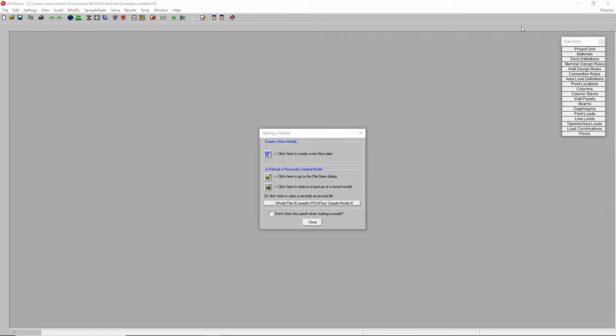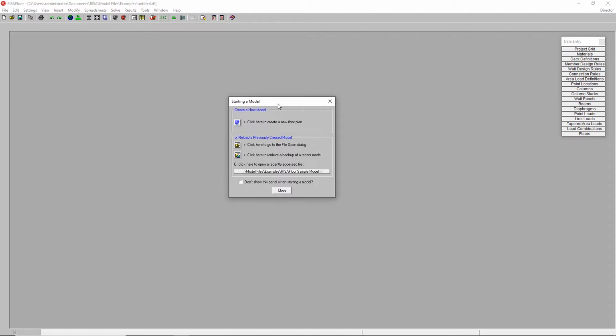I'm going to be starting out here in RISAFloor. In RISAFloor, what I have here is the ability to design a building in floor by floor. That's why we call it RISAFloor.